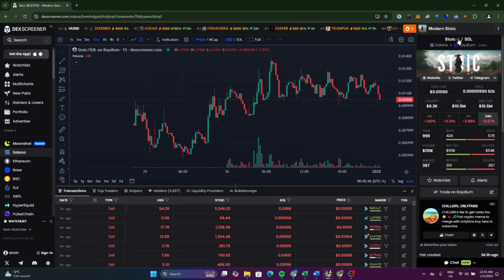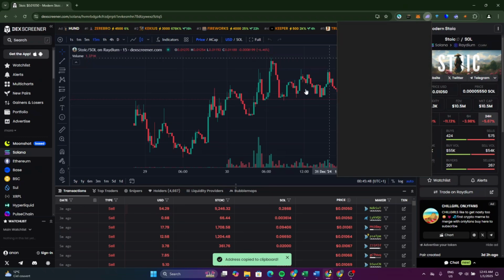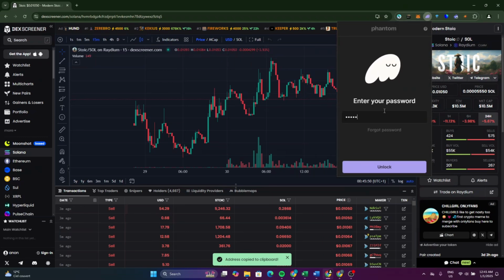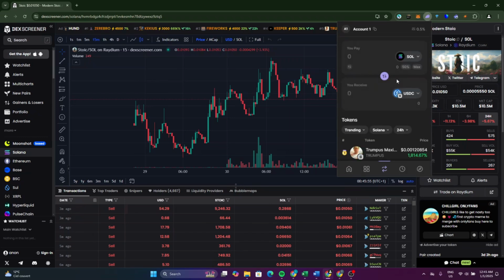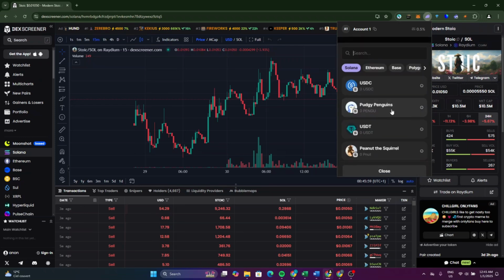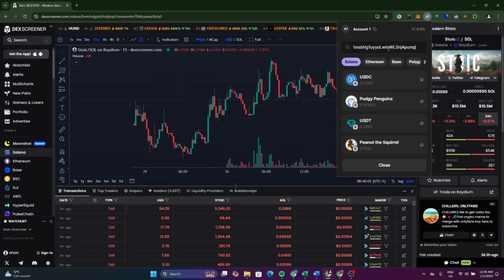Now, copy the token address from here and open your Phantom wallet. After that, log into your wallet. And now, click on swap. From here, make sure you have enough Solana in your wallet. Now, click here and paste the token address, as you can see.